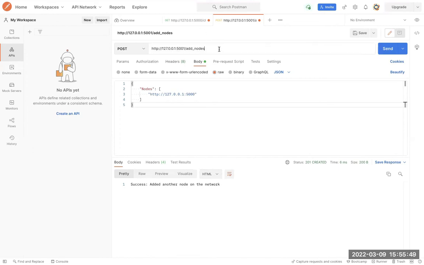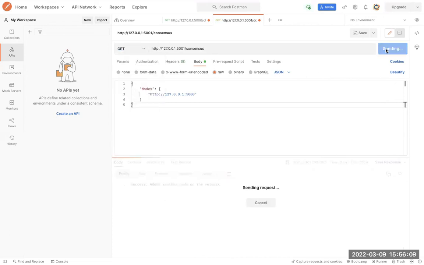And since the node at port 5000 has a longer and accurate blockchain, we can adopt that as ours by going to the consensus endpoint and submitting a GET request. So when we click send, we see this message saying that our chain was replaced by another longer chain.